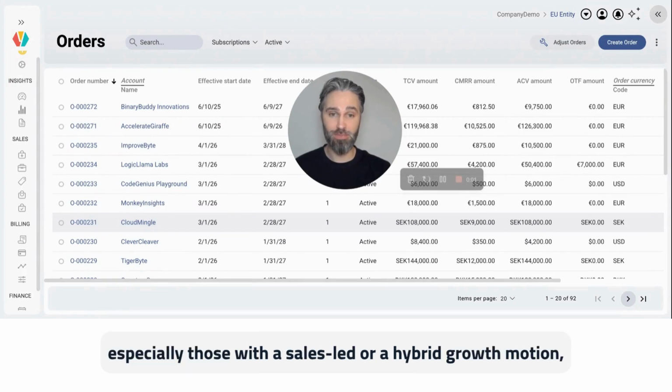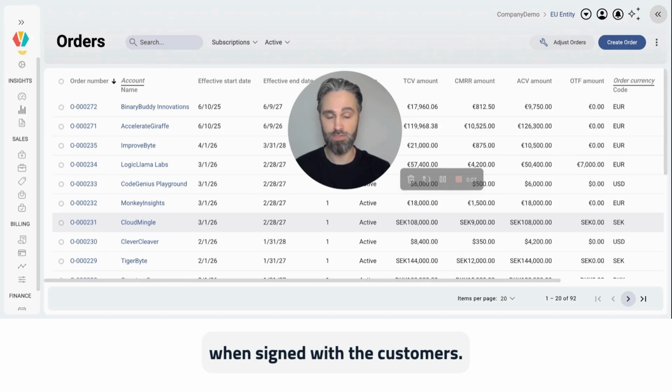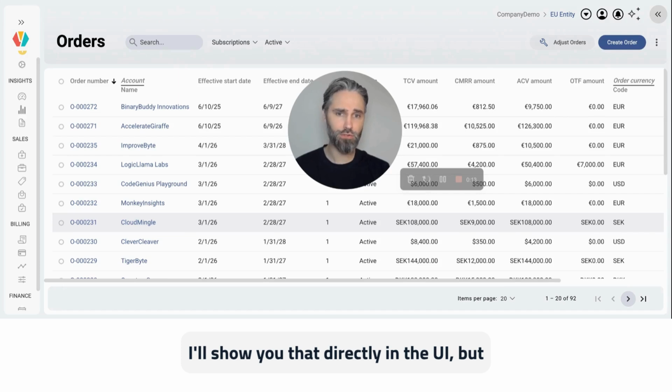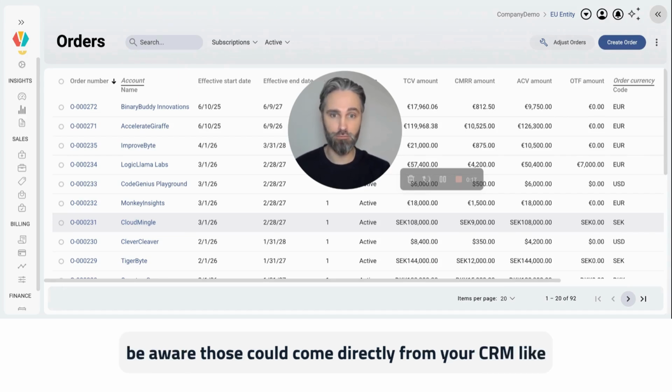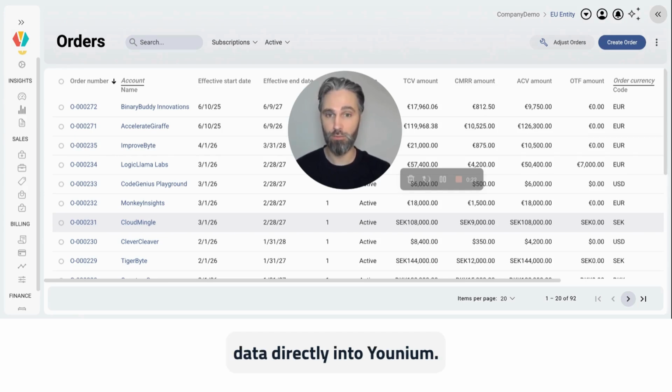B2B SaaS companies, especially those with a sales-led or a hybrid growth motion, can have a lot of complexities in their agreements when signed with the customers. So let's have a look at how you can set those up in Younium. I'll show you that directly in the UI, but be aware those could come directly from your CRM like Salesforce or HubSpot, or use our API to push the data directly into Younium.